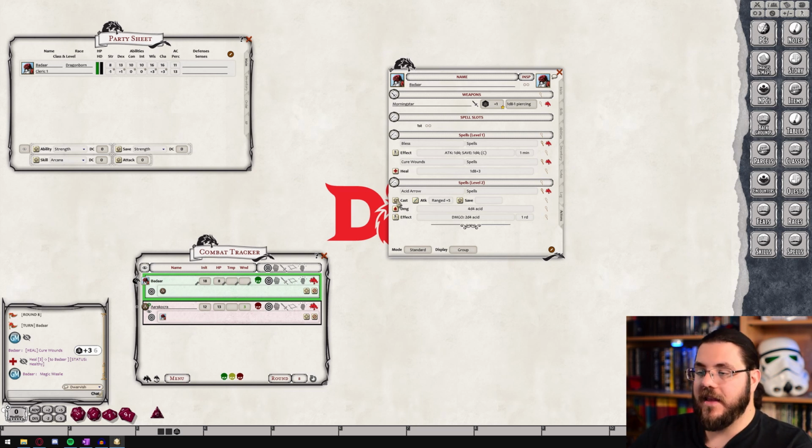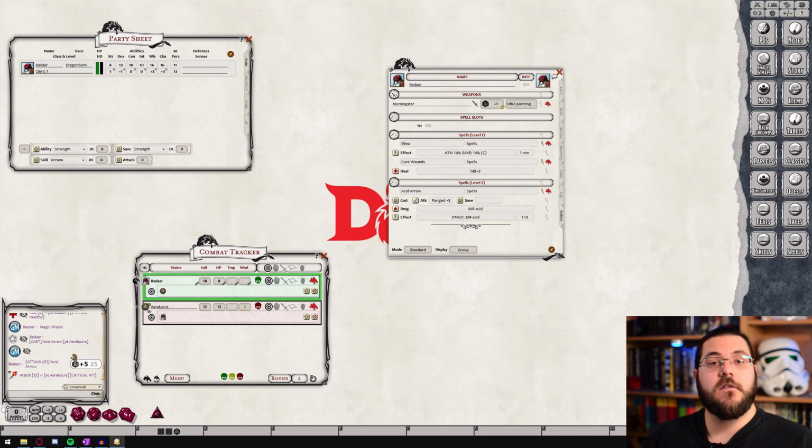So if I click the cast button while Baydar is targeting an enemy, down here it will roll to attack. If there are any saves that a character gets against this, it will automate those as well. So if the Aarakocra got some kind of save against this spell, Fantasy Grounds would roll that for me. I don't need to do that as the DM.